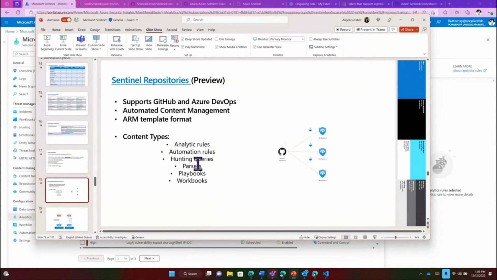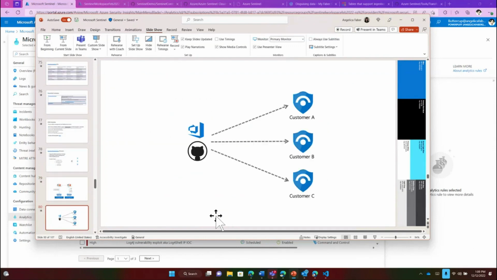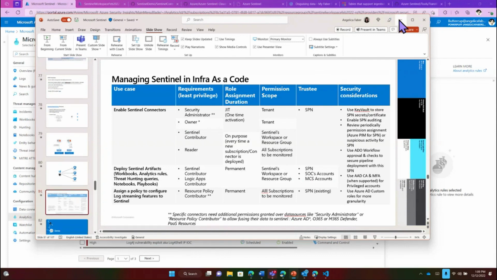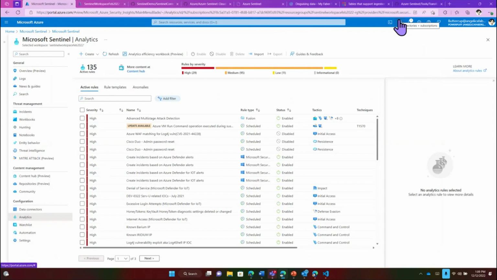Analytic rules, automation rules, hunting queries, parsers, playbooks, workbooks. This is still considered to be in preview, so there's probably more coming along these lines. And specifically to be able to manage this, there's also new features that are coming in the future for repositories itself, for the feature itself. So just keep an eye on it. I'm a huge fan of it. I wrote a blog on it, and I tried to share it with my partners as much as possible because I think it's going to make your life a whole lot easier.